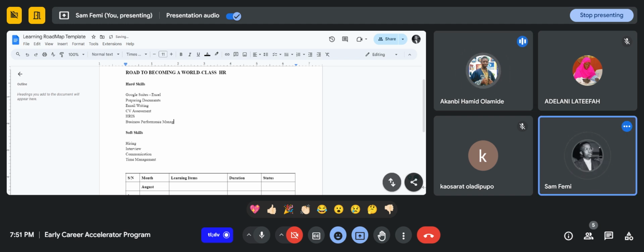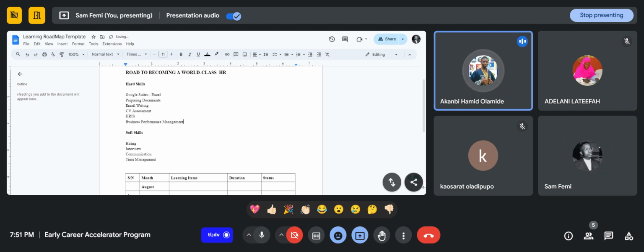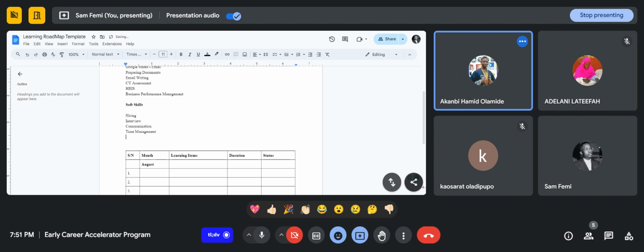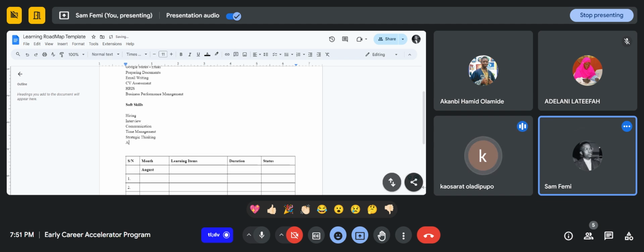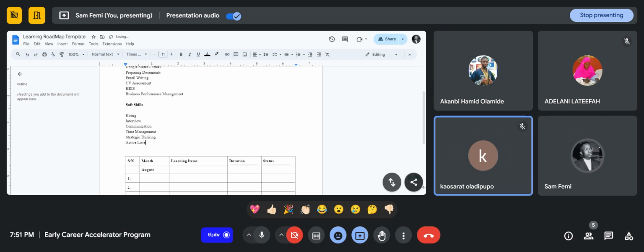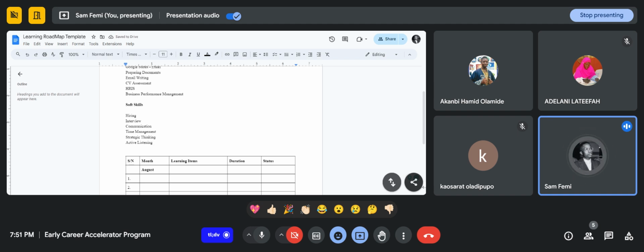For the soft skill, I think we have strategic thinking. Active listening too. The sweet thing about soft skills is that you can learn most of them in a course, a course can carry most of them. So you don't have to take them one by one. Or a book can carry all of them.